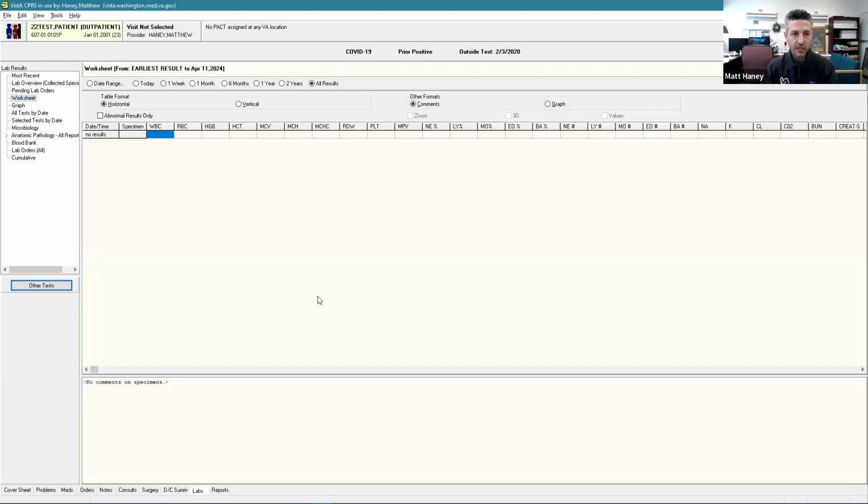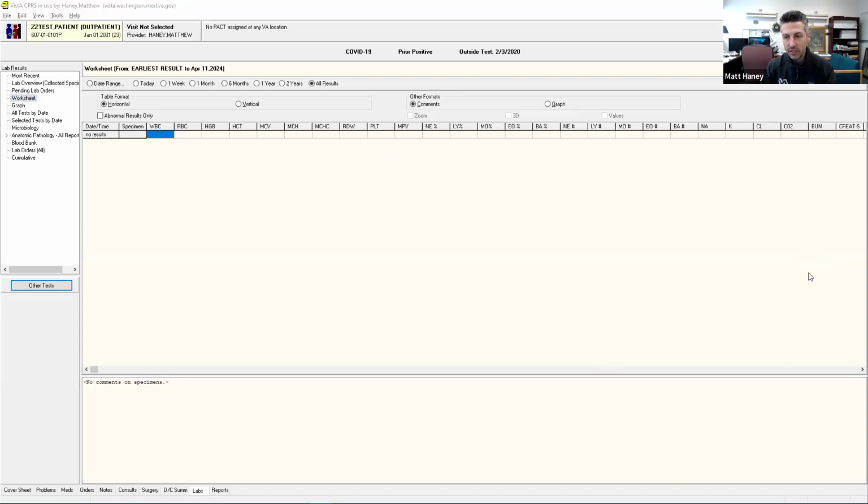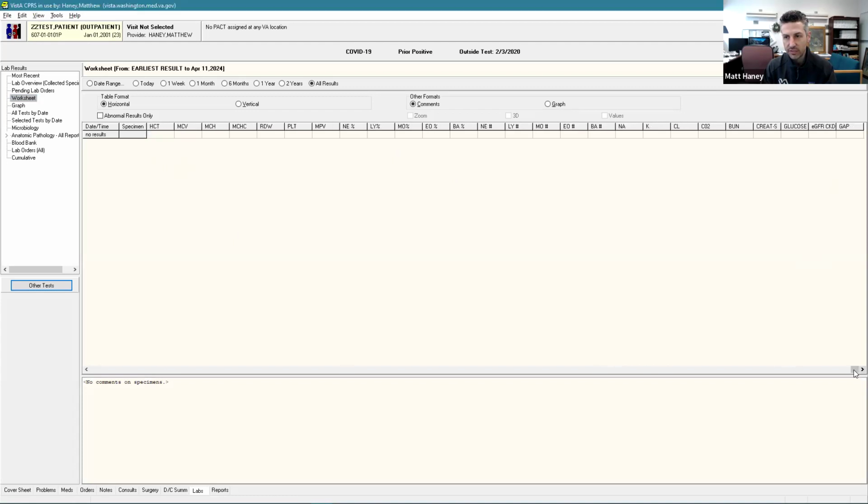We'll select OK, and now it's going to show all of these things. And because there are so many, we would have to scroll over to see them all. You can sort of scooch these down if you really wanted to, but it's more effort than it's worth. You can also select the date range.